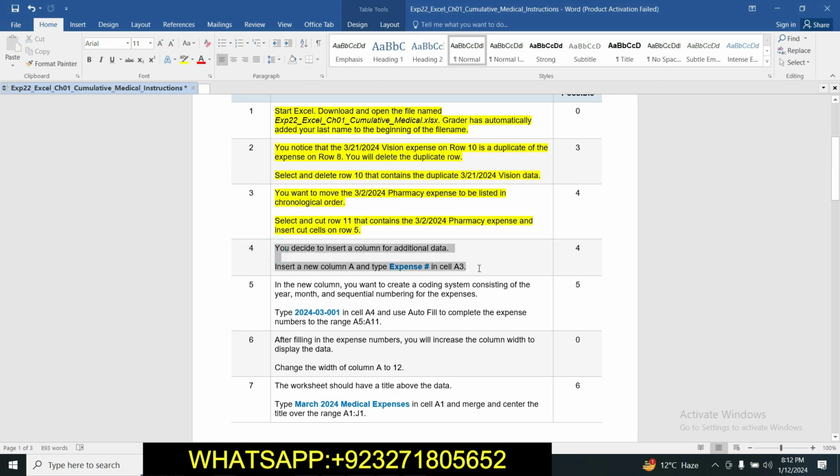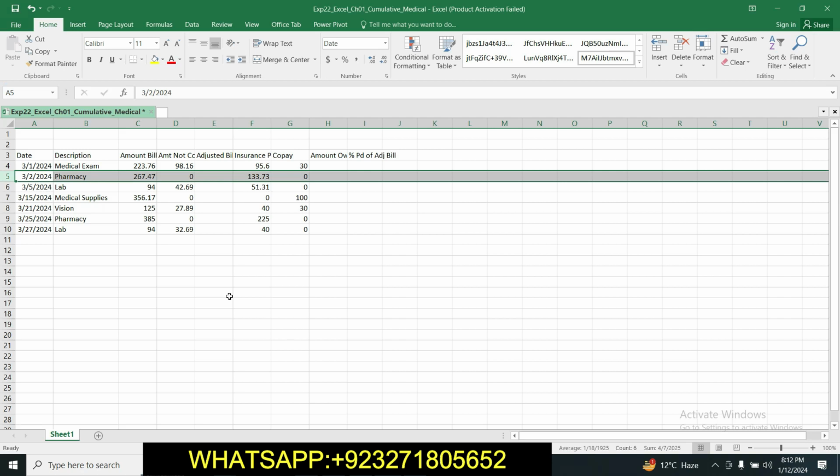Step number 4 is that you decide to insert a column for additional data. Insert a new column A and type Expense in cell A3. We have to add a new column A that should have the title Expense in cell A3. Go again to the Excel workbook and insert the new column A.